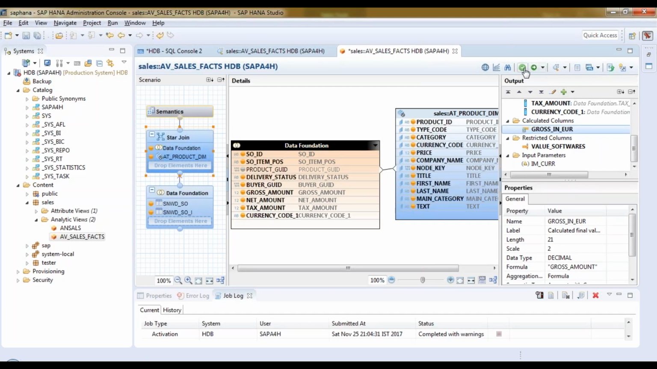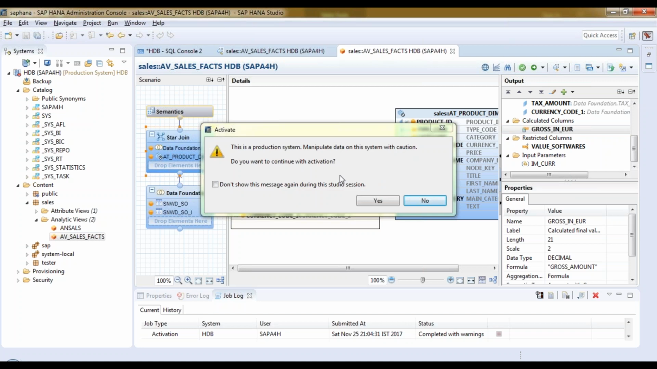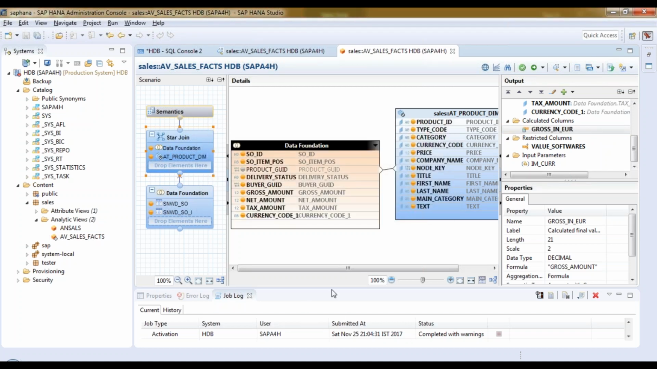I'm just going to click on save and activate the model. And if there's any issue, it will tell me now at this point of time. It will tell me in the bottom log if there's a problem in the model. And then we will find out an aggregated value of gross amount per product, and we will compare it with our query.